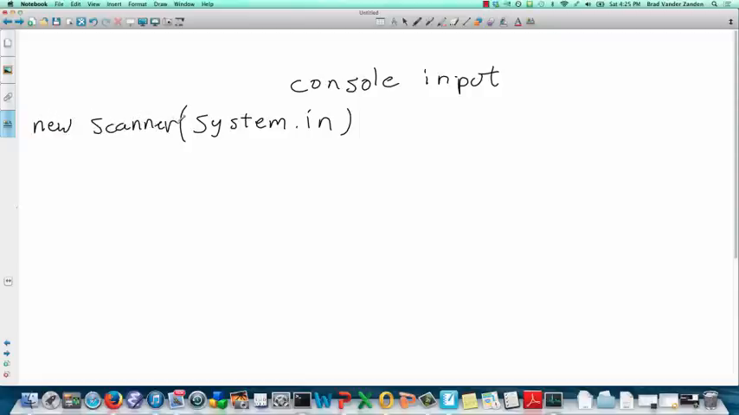A scanner class tokenizes the system.in stream. So for example, if I had a line that looked like Brad, 40, and true, then what the scanner does is it breaks it up by default based on white space into tokens, which you can then access. If you look at the Java documentation, it has ways to specify the delimiter using Perl-style regular expressions, but that's beyond the scope of this course.